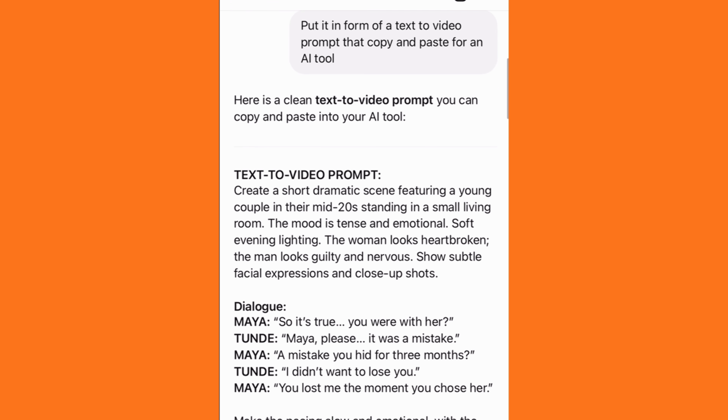Can you see that? Create a short dramatic scene featuring a young couple in their mid-20s standing in a small living room. The mood is tense and emotional. Soft evening lighting. The woman looks heartbroken. The man looks guilty and nervous. Show subtle facial expressions and close-up shots. So you can see the dialogue. Maya: So it is true. You are with her. Tunde: Maya, please, it was a mistake.